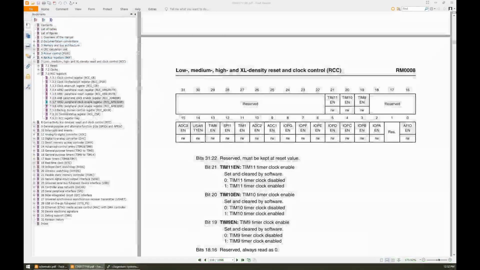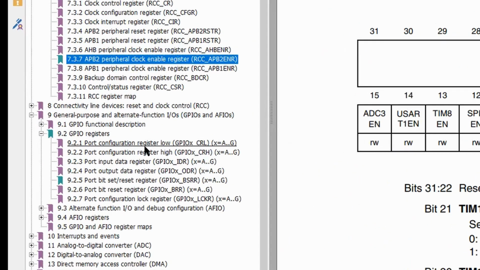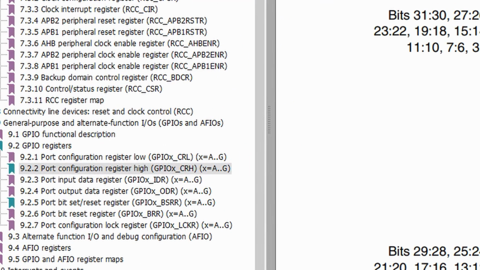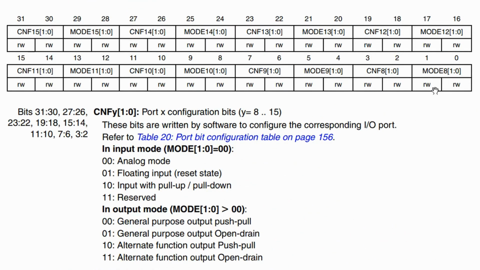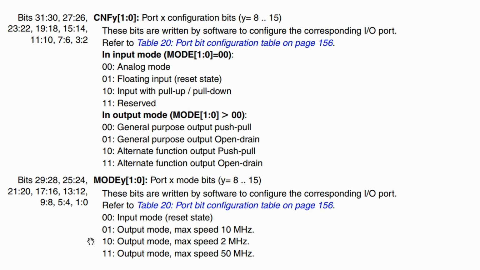If we come to chapter 9, we can see the registers related to this. And we have this configuration register which is split across two 32-bit registers. Because we're using pins 9 and 13, that means that we need to use the high register both times. In this register we can see that we have a 2-bit mode and a 2-bit configuration value. We want to output a value, and we're not terribly fussed by speed, so we want to output at 2 MHz. The different values here can control things like drive strength and slew rates.